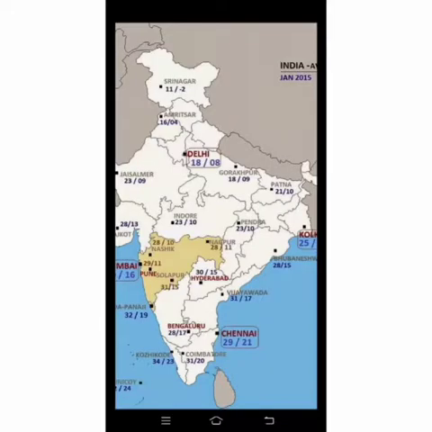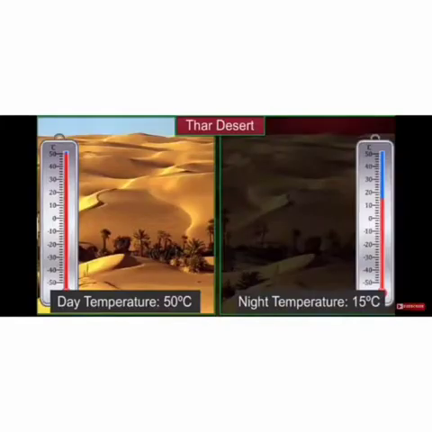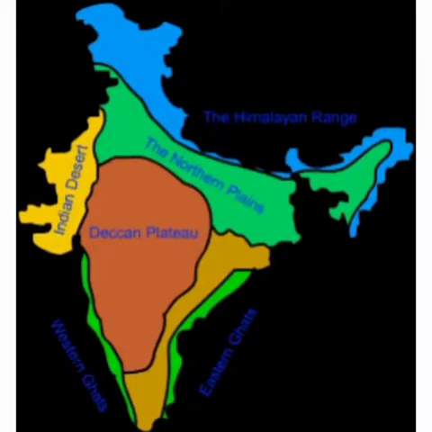In the plains area, there is extreme climate, hotter in summer and colder in winter. In the desert area, the Thar Desert, it is very hot. Plateau area, coastal area, islands. So all these areas experience different temperatures. So all physical features have different climates in the same season.